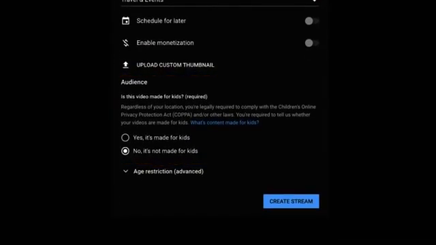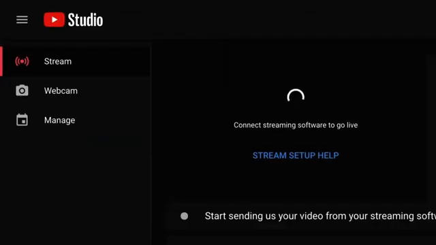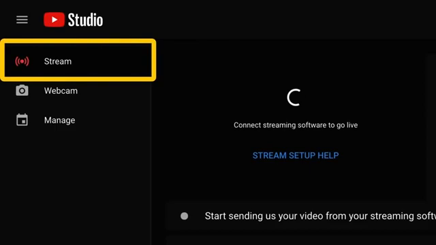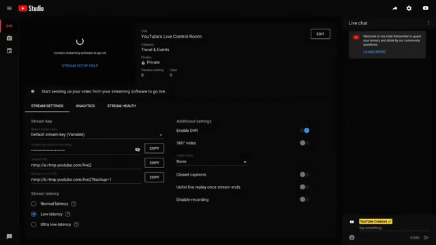And if your channel is monetizing, you'll also be able to choose your stream's monetization settings. Once you add all this info, click Create Stream. From here, you'll be led to your stream dashboard from the Stream tab. Here you can edit your stream's metadata at any time by clicking Edit.